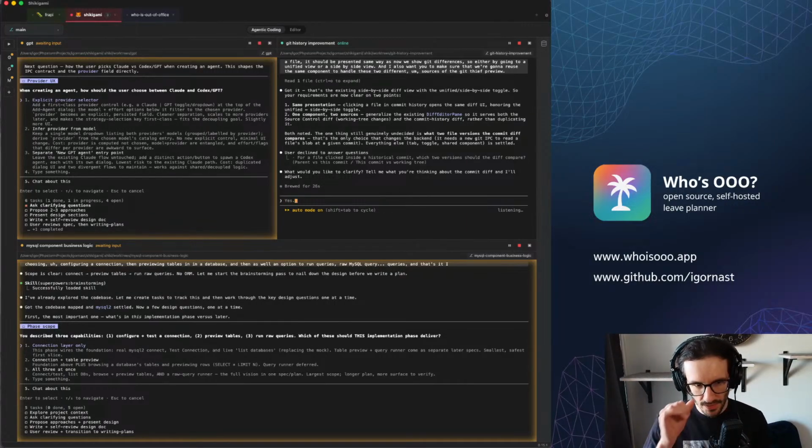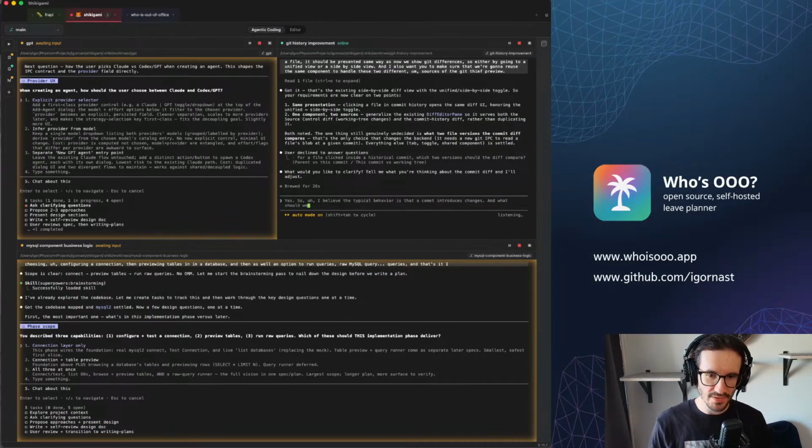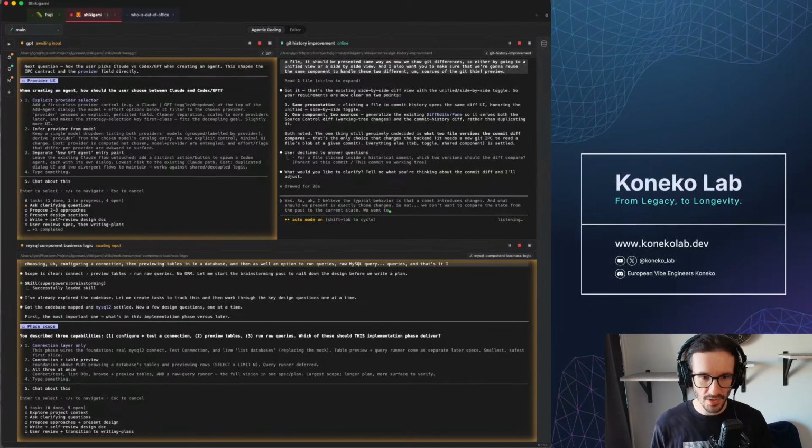Yes, so I believe the typical behavior is that a commit introduces changes, and what we should present is exactly those changes. So we don't want to compare the state from the past to the current state. We want to show what was added, removed, or modified in this specific commit for a specific file.